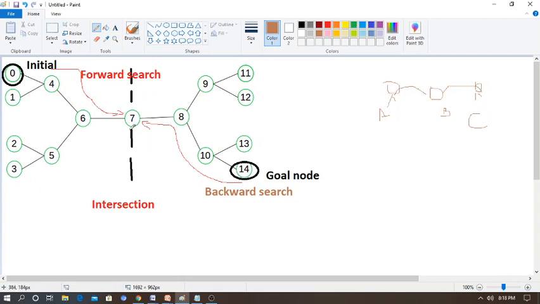So let's assume that you have a tree structure here, where we start from the initial node 0 and the goal node is 14. Now how do we implement this bidirectional search algorithm? Let's assume that we want to finish the operation whenever we meet the intermediate node called 7. So the initial node is 0 and the goal node is 14. We start the operation from node 0 to 7, which is called forward search. Forward search you already know. At the same time, simultaneously, we start another operation from the goal node to the intermediate node 7. That is called backward search.